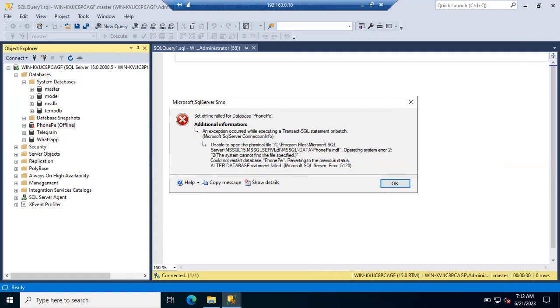Now you can see this path, right? C Program Files, this is the data folder. Where is this path stored, how does it know this path? Because this path is stored in the master database. That's why, whenever you try to bring the database online, there is no file in this path. Operating system error 2, the system cannot find the specified file, could not restart the database. It is checking in this path because it is stored in the master database.